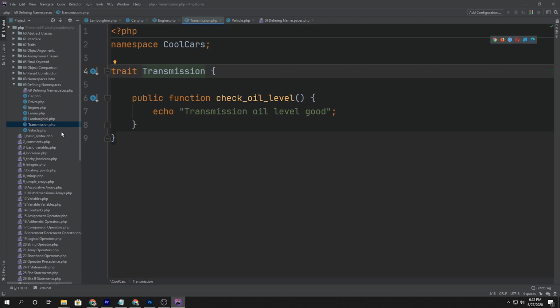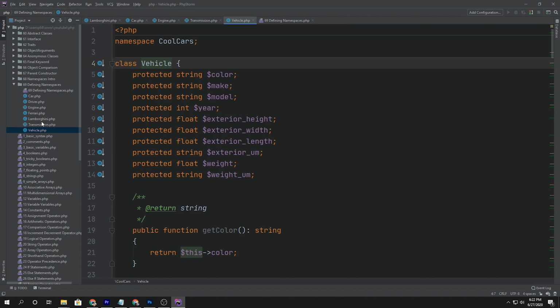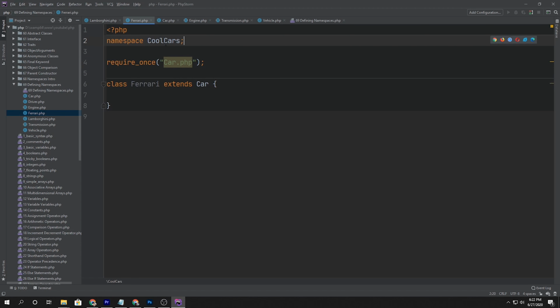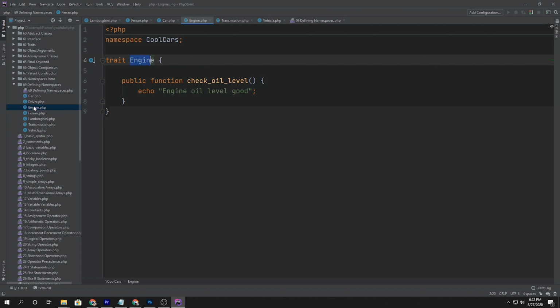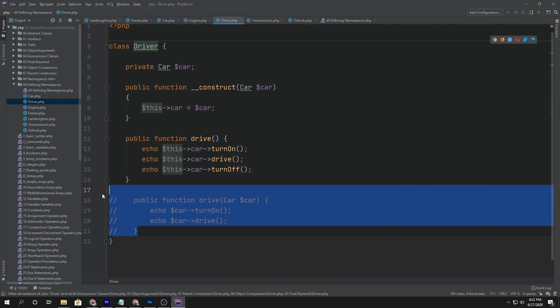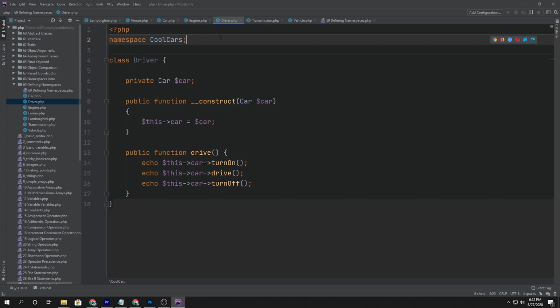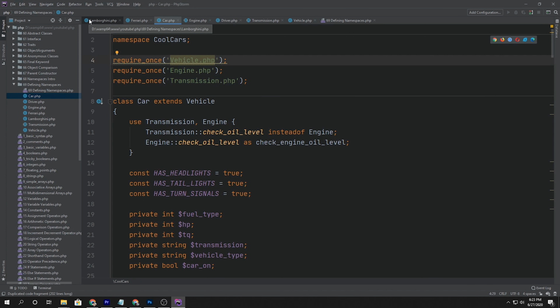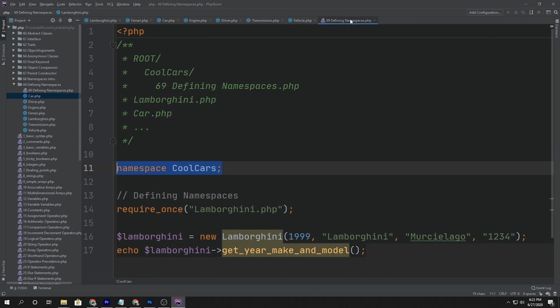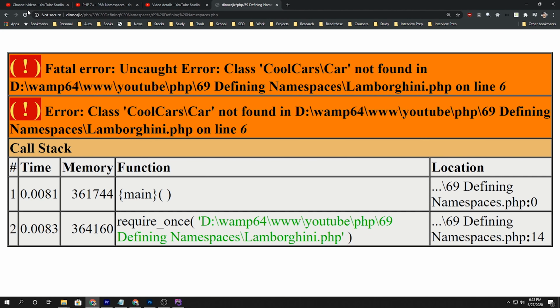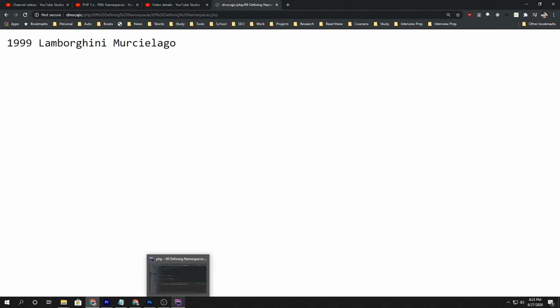So let's see, what else do we have? We have vehicle, which we define as cool cars namespace, transmission, Lamborghini. We can even do Ferrari, even though we haven't used it yet. We'll say, hey, this lives within the cool cars namespace, engine, driver. We haven't used that in this one, but we'll define it as living in cool cars. And then, of course, car, as well as the actual file. So now everything is living in the same namespace. And once we go to the browser and hit refresh, it's perfectly good. We didn't have to do anything.